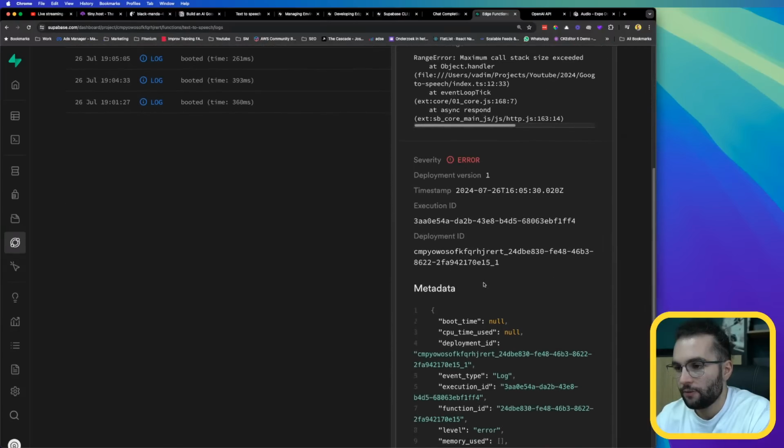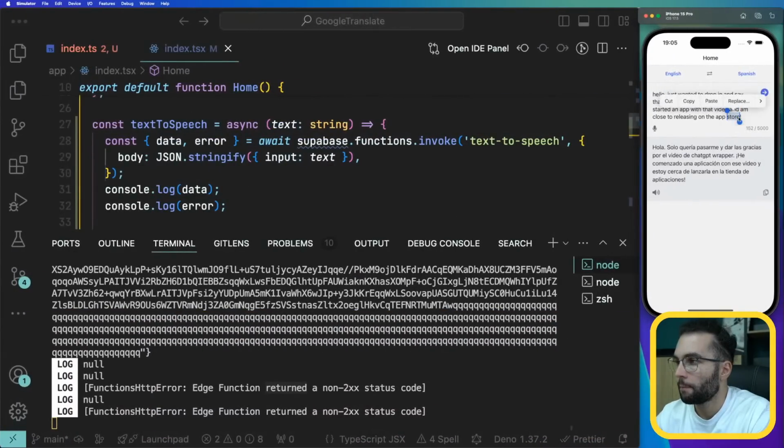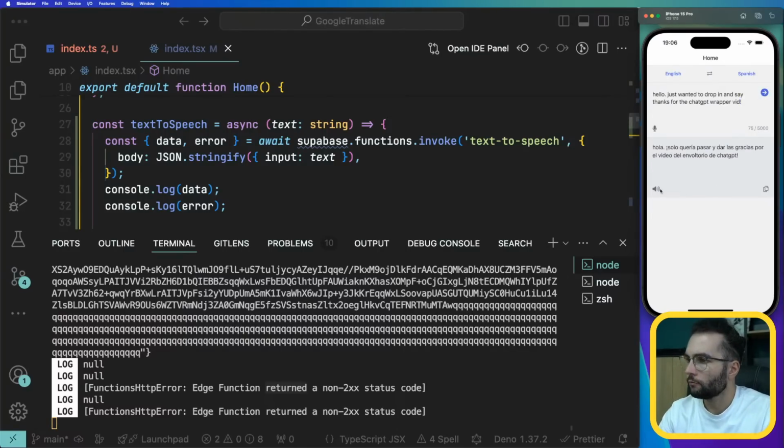Why is that? Is the text too long? Can it be? I'm wondering what are the limitations there. Let's do it like this, translate, and then play.